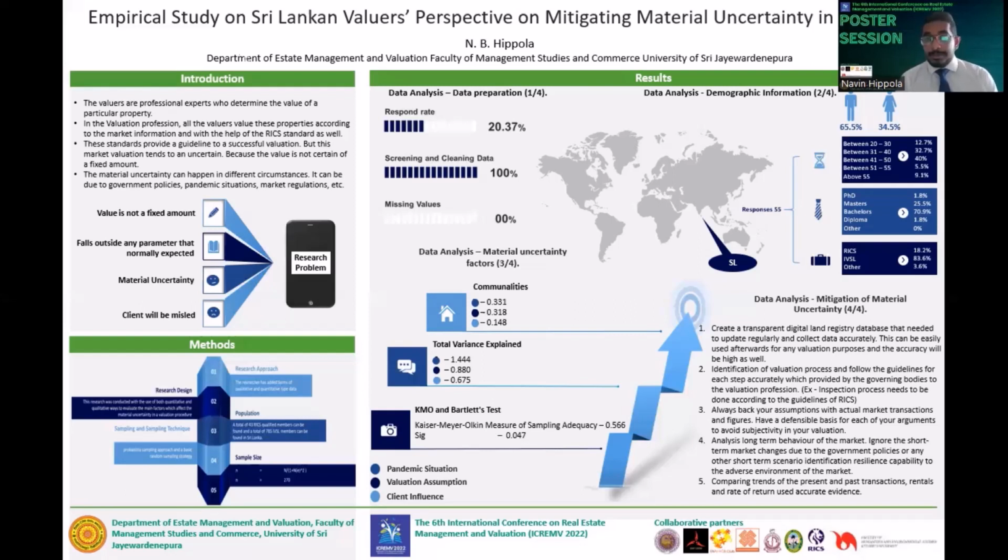Moving on to the mitigation procedures in material uncertainty, most of the respondents wished to create a transparent digital database which needs to be updated regularly. The second one is identification of the valuation process and following the guidelines provided by the RICS. For example, the inspection process needs to be done according to guidelines provided by the RICS. The third one is always going back to assumptions with actual market transactions. The fourth and fifth are to identify long-term behaviors and compare trends of present and past transactions, such as rentals and rate of return, etc.